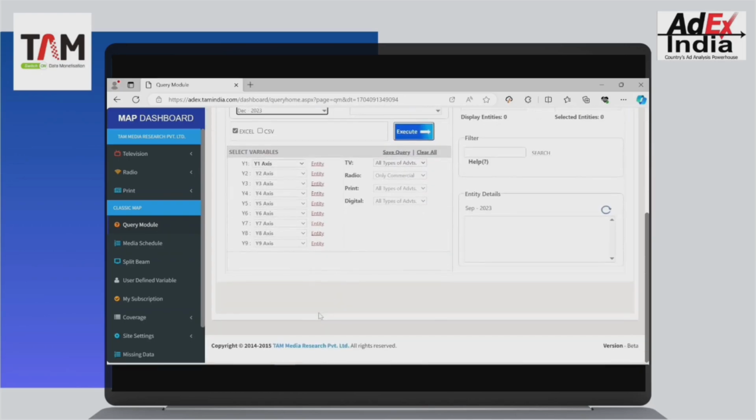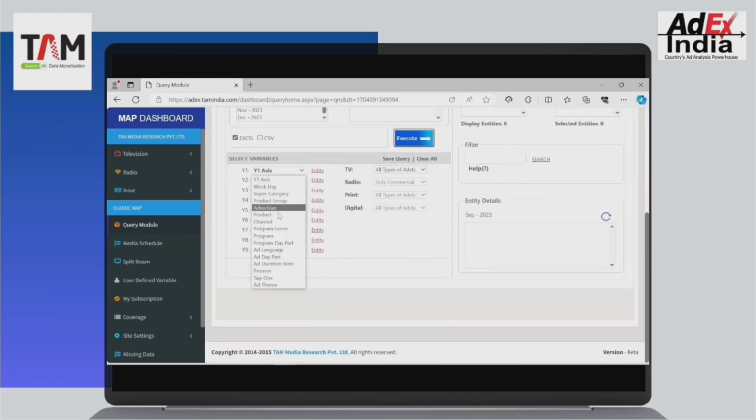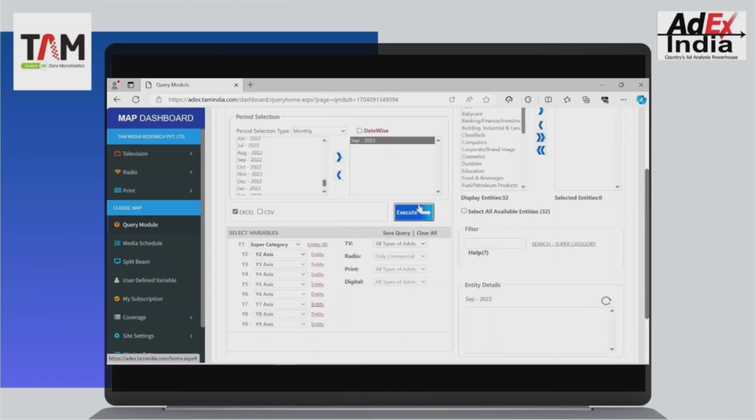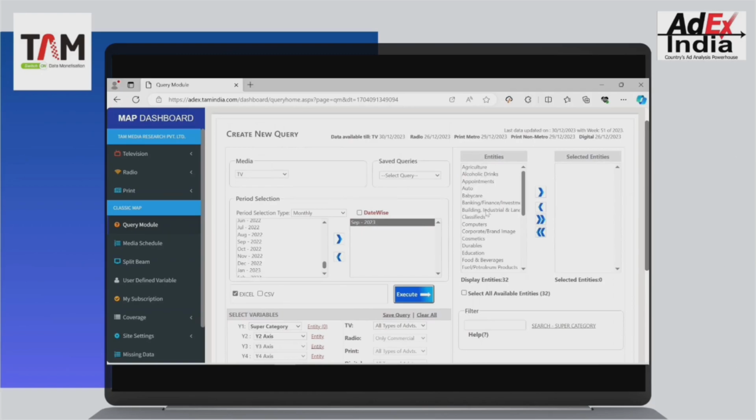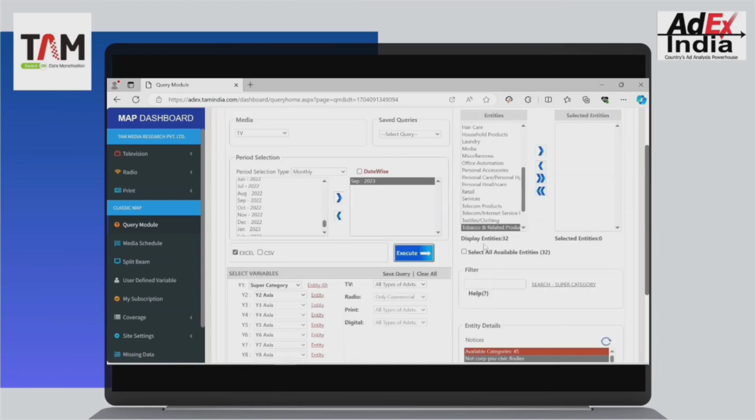Later, in Select Variables, in Y1 select the variable, as I do here, Super Category, and then click on Entity over here. As you click on Entity, the following entities will display, related to that variable only, with the total count over here. Then select the required entity. You can select by double-clicking on it, or using this arrow over here. And to select all, you can simply tick Select All Entities.